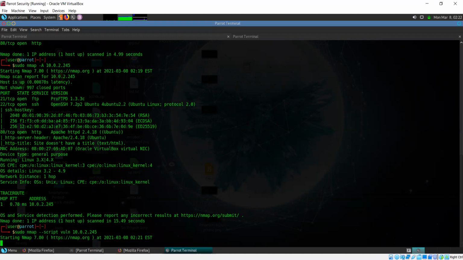Now this can usually take a little bit longer because Nmap, if it finds a vulnerability, is also going to try and check whether it's giving you the desired output.